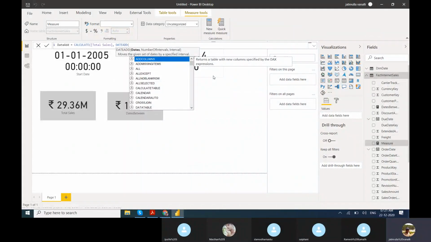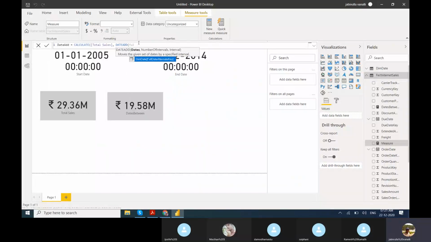So if you want to calculate, this is the total sales, right? You want to go for minus 1 year sales, or minus 1 month, like that, you can go for it. So on what dates base do you want to do the calculations? I want to do the calculations based on full date alternate key. In the dim date there is a column full date alternate key. Based on that column I want to do the changes. Number of intervals -1. What is the interval? Day, month, quarter. I will take 1 year.